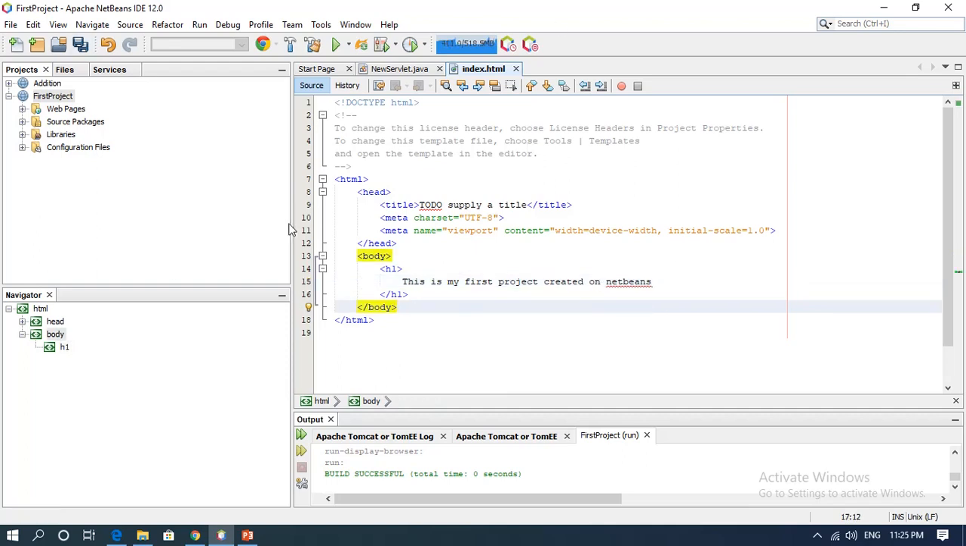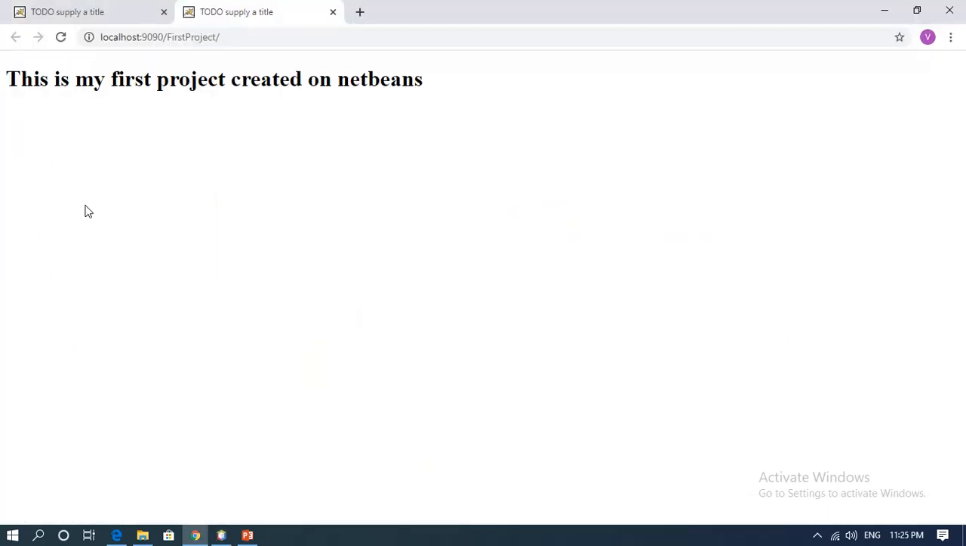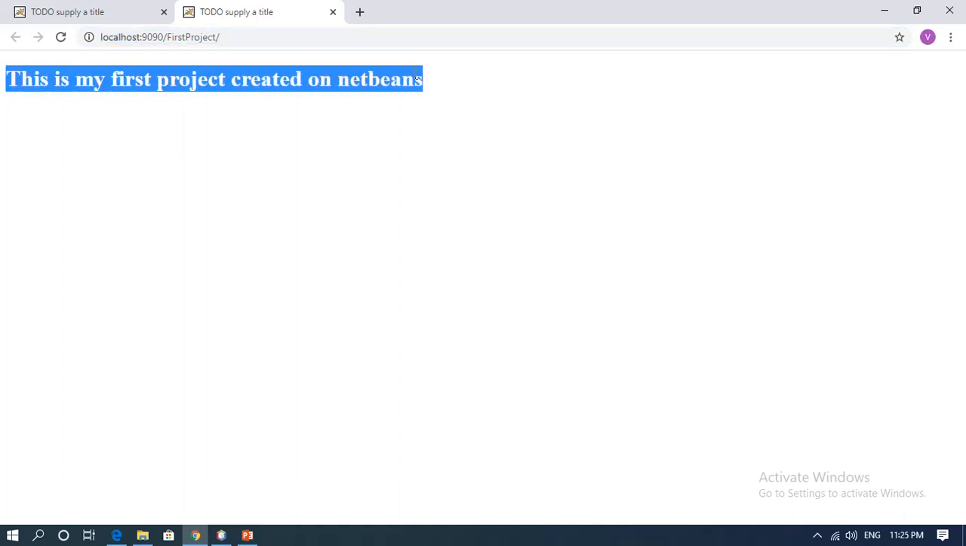Now I'll simply save the project. I'll go here, right click and run. See, the same URL. See this. This is my first project created on NetBeans. Now this was the previous output. If I simply refresh it, I'll get the same thing.